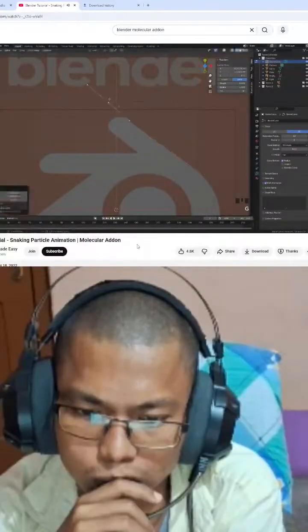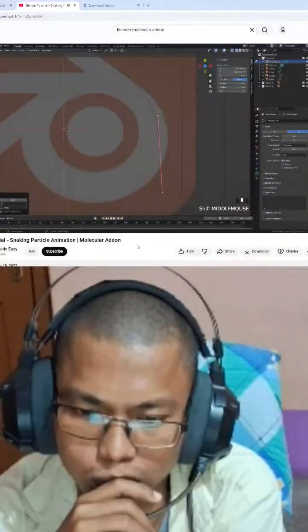So right about here, we're going to move these points right there, select the different points, press E to extrude, rotate, and just place it along the curve going all the way around.